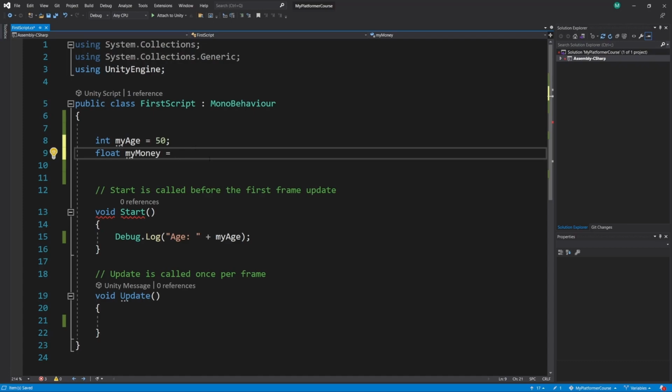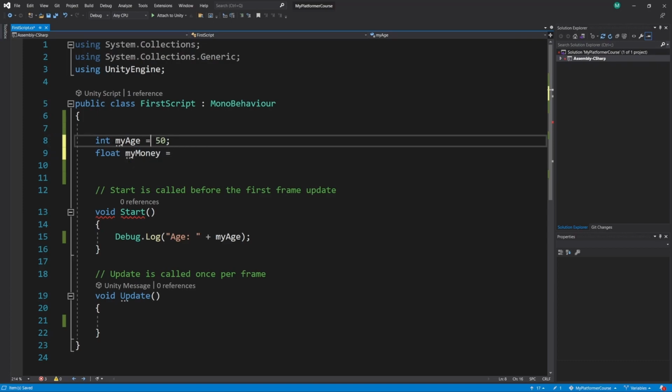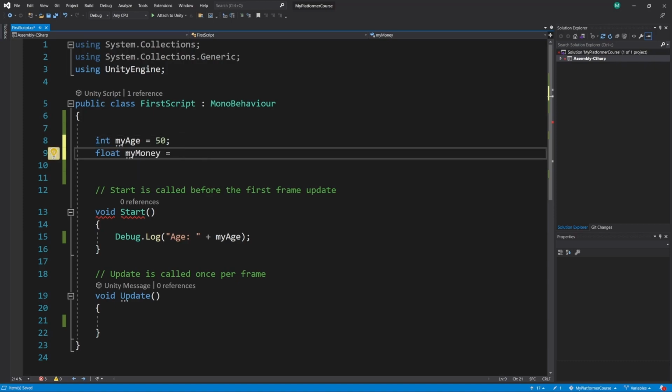But it is something that confuses a lot of beginners because they think this is going to say my age equals 50. And until you get used to programming, that's normal. That's how you would think it works. But it's better to think of it as assign 50 into what's on the left of it. So my age.